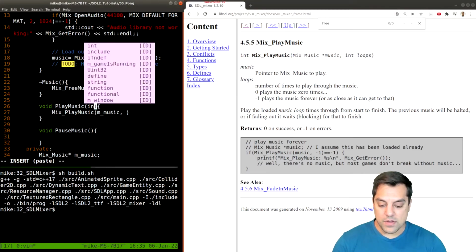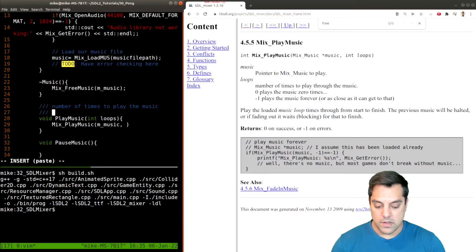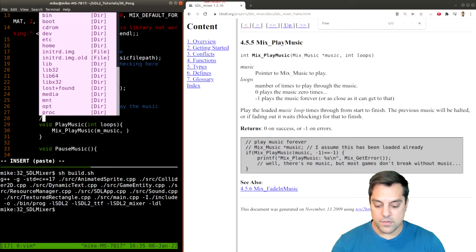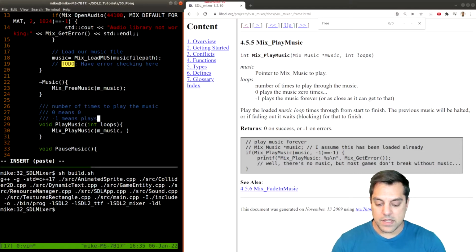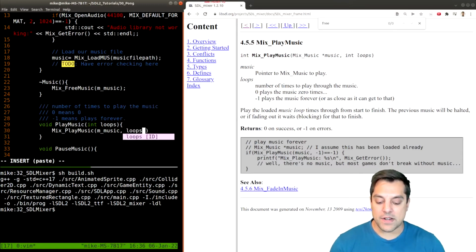So I'm just going to match the API for now. And let's go ahead and get some documentation here. Number of times to play the music. 0 means 0, and -1 means plays forever. It's probably worth having some convenience functions, like a loop music function that will indefinitely play, or just a play music function that will play once, and then maybe you can query if it ends and then play again. Again, that's up to you if you want to build on top of this API. For now, I'm just going to match what we have here, for the sake of a tutorial.